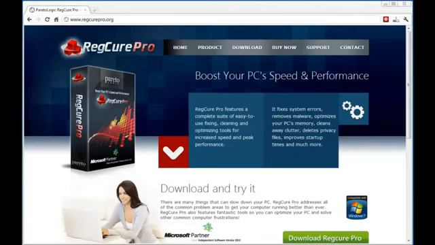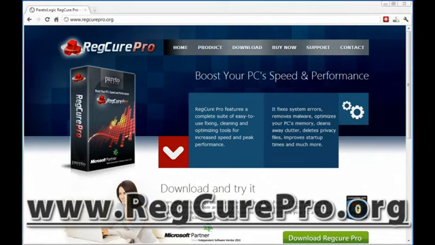Alright, so the new RegCure Pro just became available by Logic, and I want to take you inside and show you a little bit about it, what it has to offer. You can see here on the page, you can go to regcurepro.org, and that should be on your screen big enough so you can see it. If you want to go there, you can follow along with me, and you can even download the free version, which I'm going to do here in just a minute.